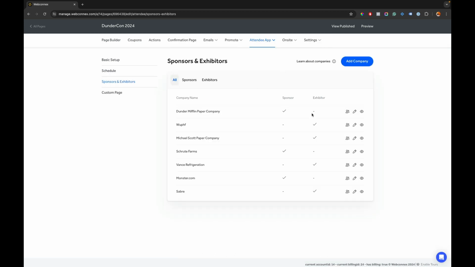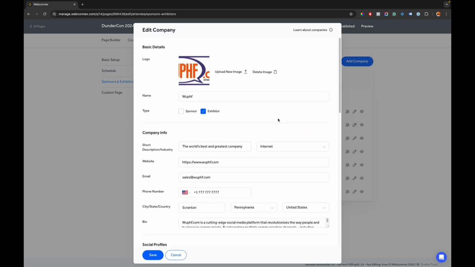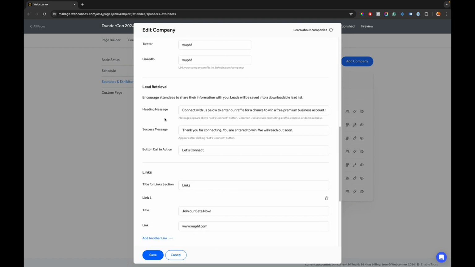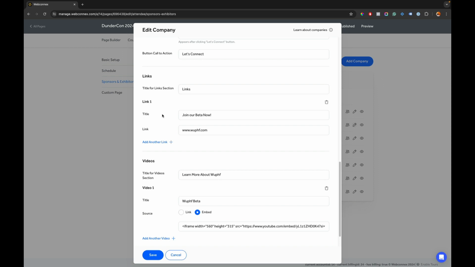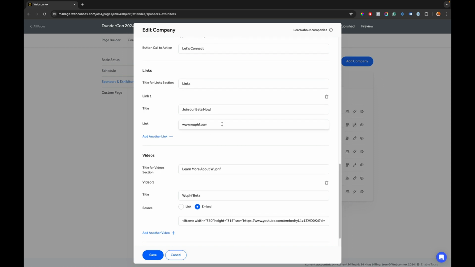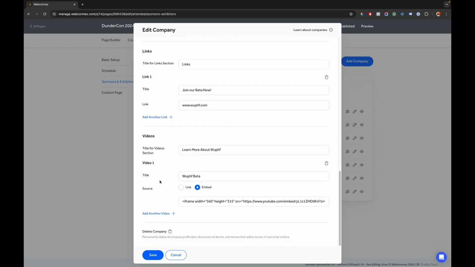Let's go over to an exhibitor here. And it's very similar. So we've got the logo, we've got the type and the name, we have all this, but down here, we also have a section for more links. And so you can create outbound links in here and then also have videos. So I've got an embedded video here. I can keep adding more in here. So a little more additional options for those exhibitors.